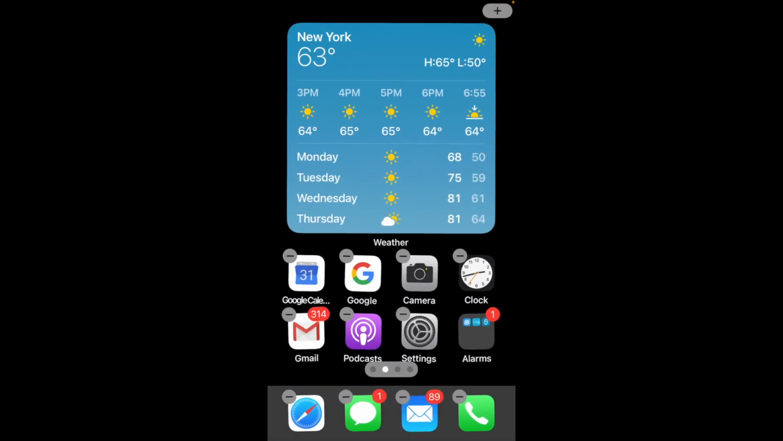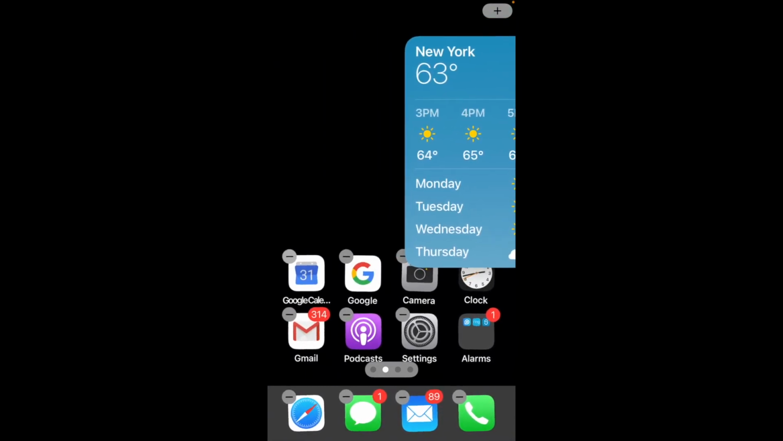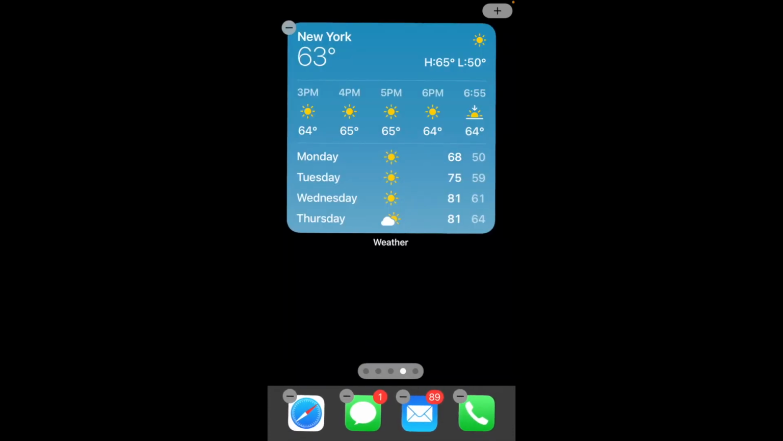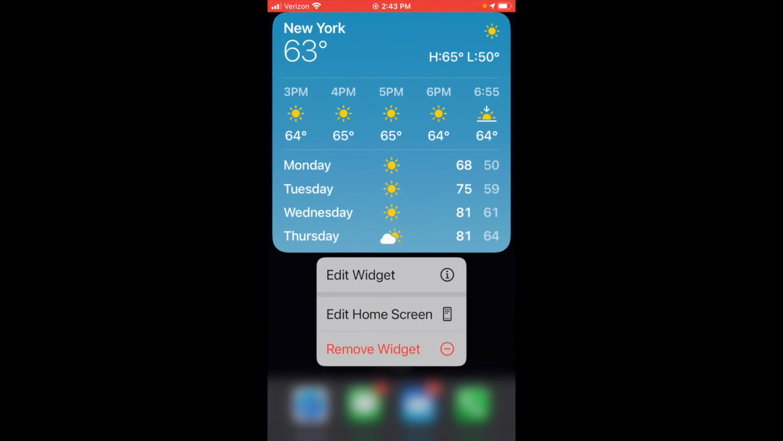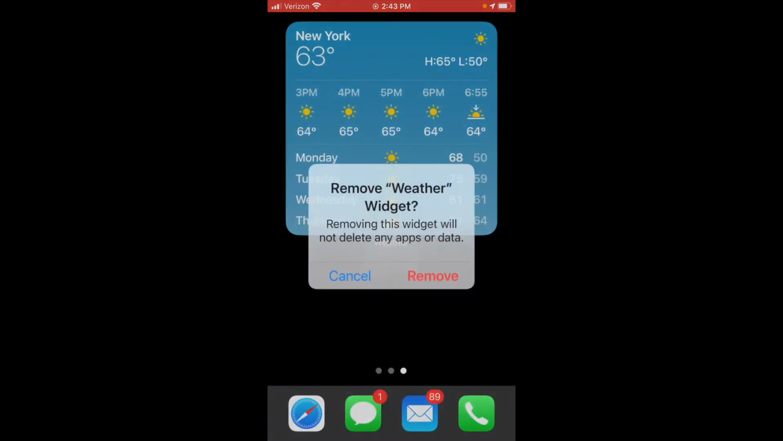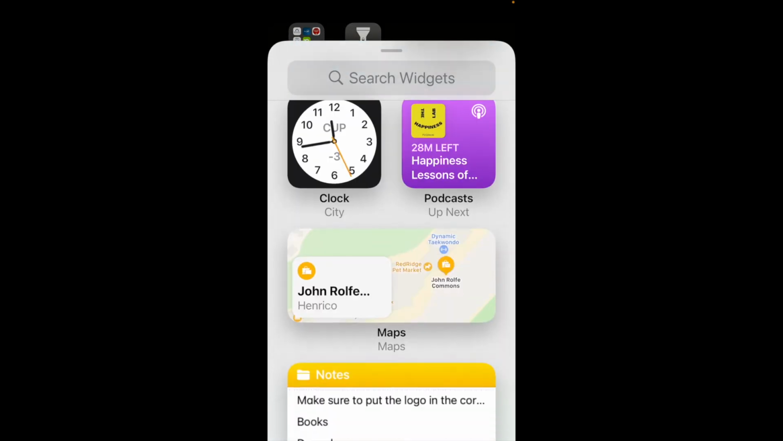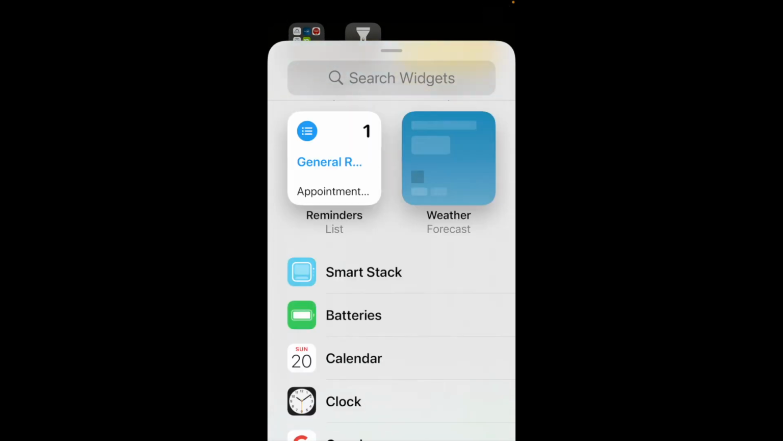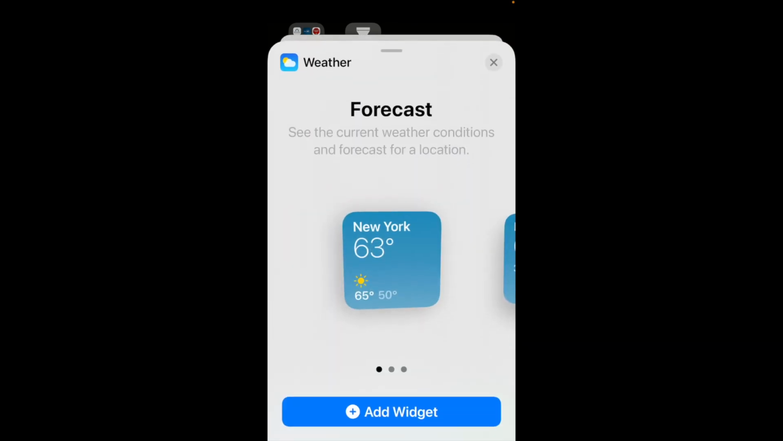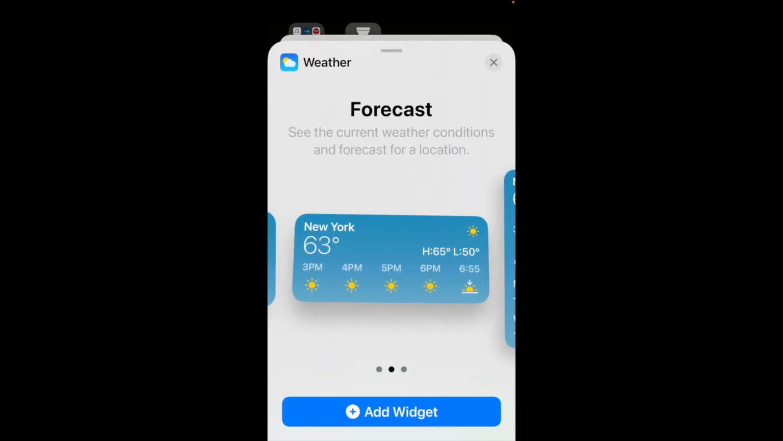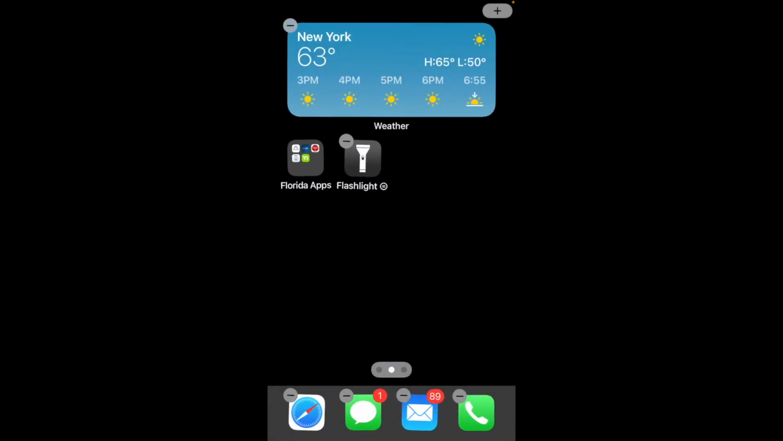I'm going to edit the home screen, and I'm going to press and hold the widget and move it to another page, just the same way that you used to do with other apps. What I'm not able to do is change the size of the widget from the home screen. So I would have to remove it and then add that back. But this time I'm just going to put this size widget on my screen.